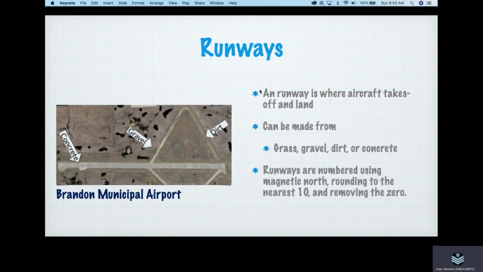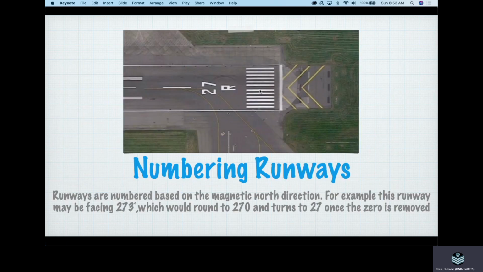They can be made of many materials such as gravel, grass, dirt, or concrete, and they are also numbered using magnetic north. And specifically, to find the number on either side of the runway, you will have to round to the nearest 10 and then remove the zero. So the next slide will help you visualize. The example is this runway may be facing 273 degrees magnetic north, which will round to 270, and then once you remove the zero, it will become 27.